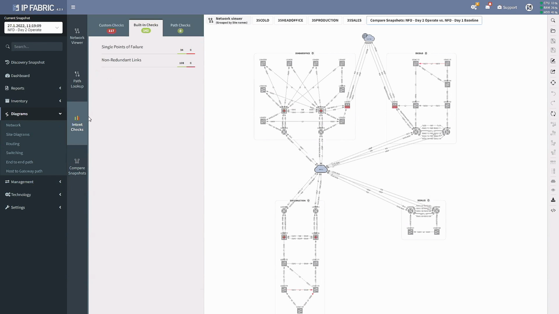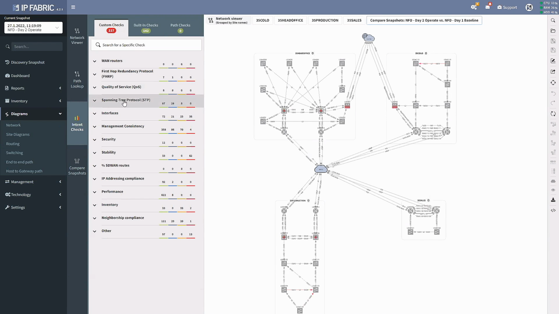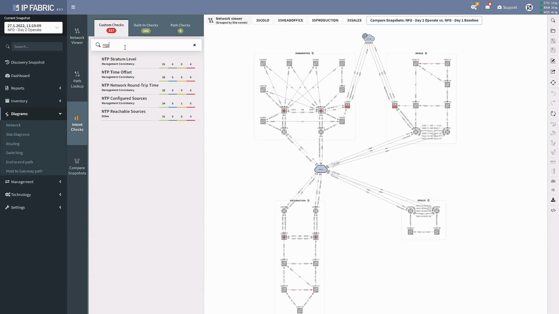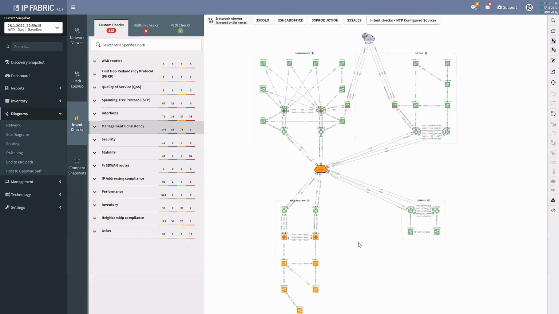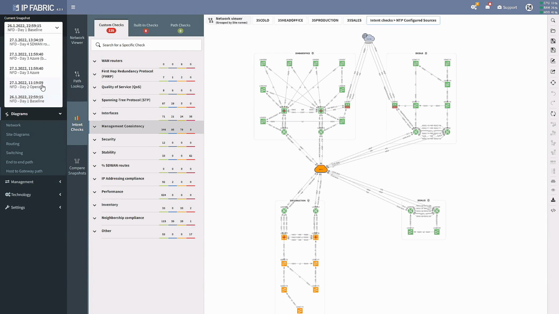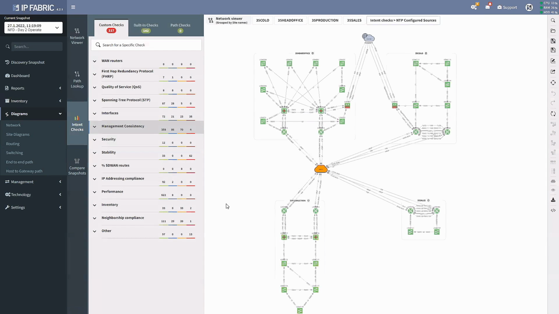And just for completeness, we can also look at the custom checks that we talked about before, the intent checks, and overlay them onto here. I can look at the configured NTP, and you'll notice now, if I look at the day 1 baseline, all of these devices that had NTP misconfigured have now been fixed in day 2. So as things move and change, so IP Fabric snapshots move and change with the network.